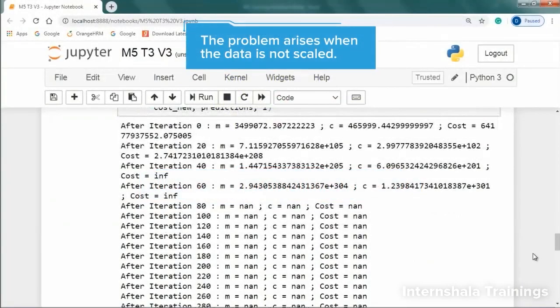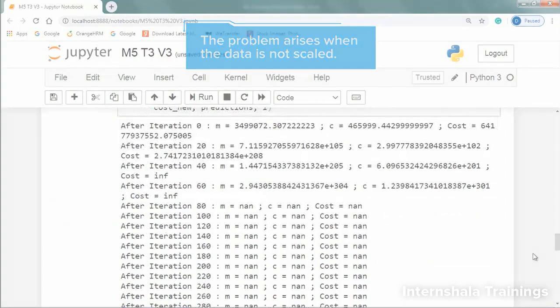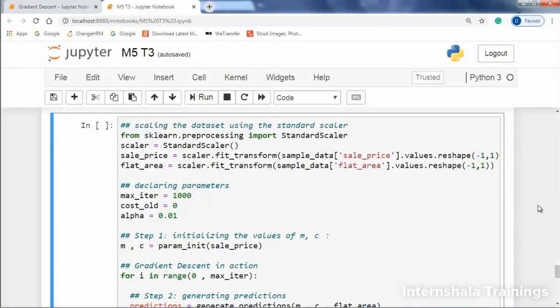This problem arises when we do not scale our data. Due to the large magnitude of the values, the cost generated by the model explodes in magnitude. To counter this, let's scale the dataset. Note that I am scaling the dataset using the standard scaler class right before we run the gradient descent. So let's run this cell again.